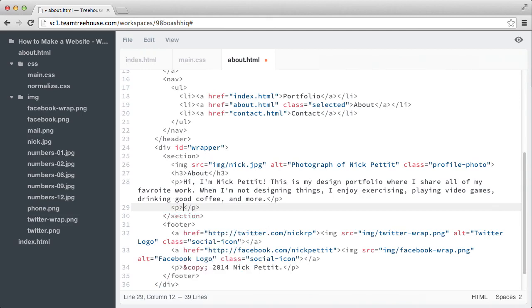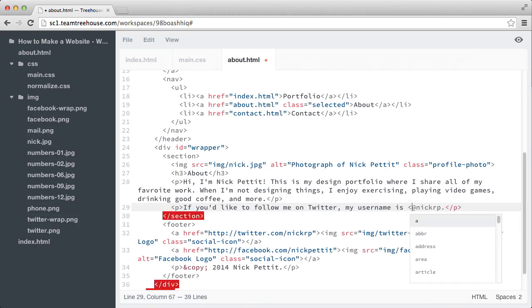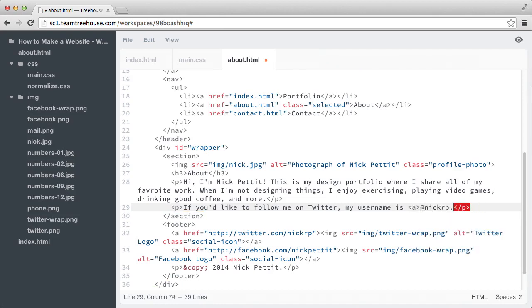Next, I'm going to put another paragraph, and in this paragraph, I'm going to say, if you'd like to follow me on Twitter, my username is @NickRP, and then a period. Now, it would be nice if we could actually click on that username and go to my Twitter profile page. And again, this should, of course, be your Twitter profile or whatever link that you'd like.